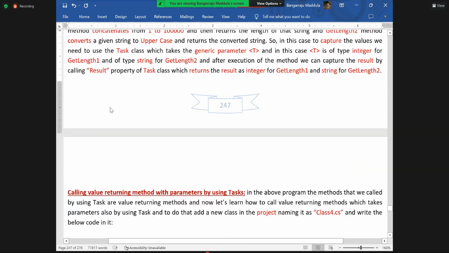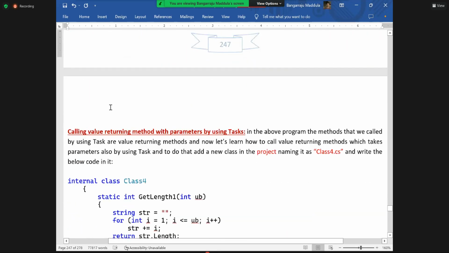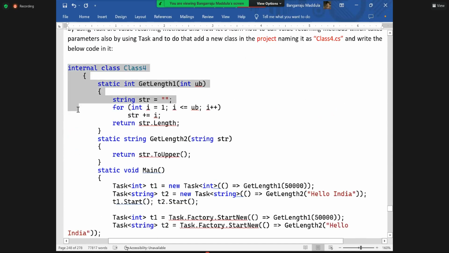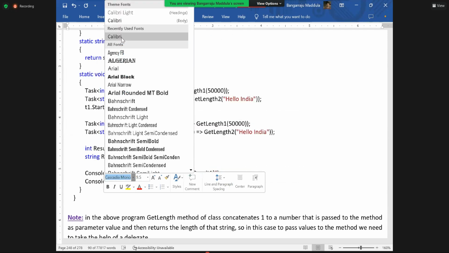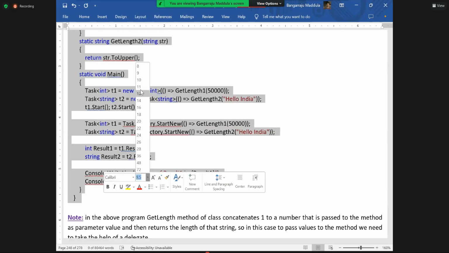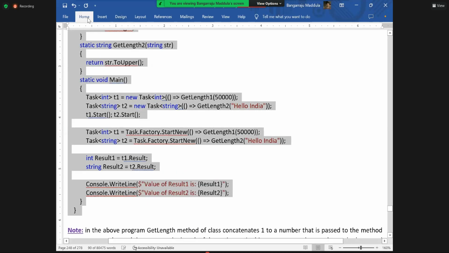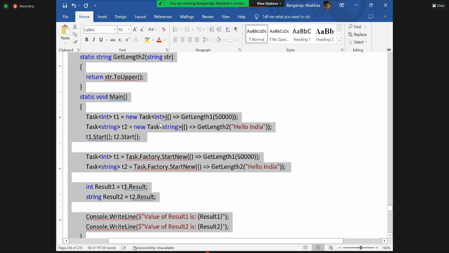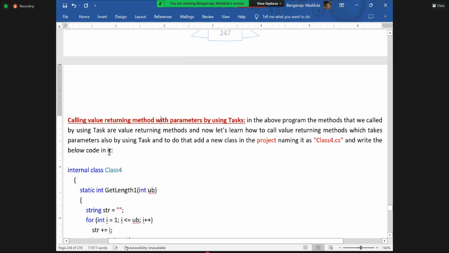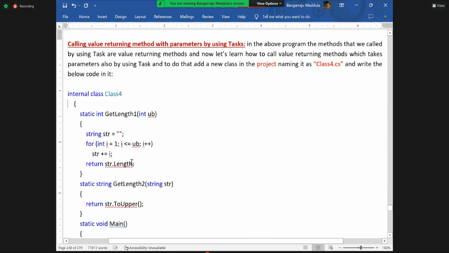and how to call a value returning method and a parameterized method which returns a value. I showed you all these options: non-value returning methods and value returning methods, with and without parameters. All options were demonstrated.